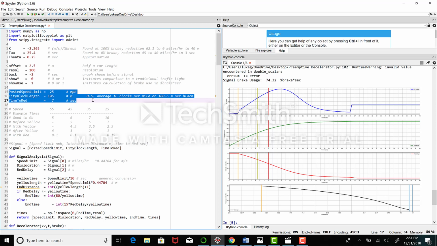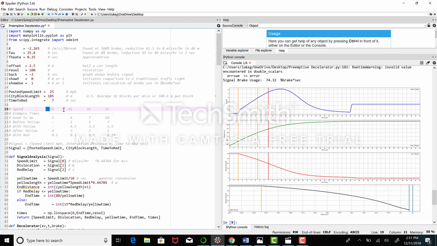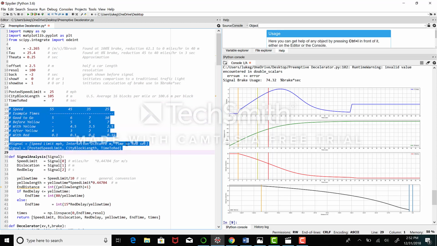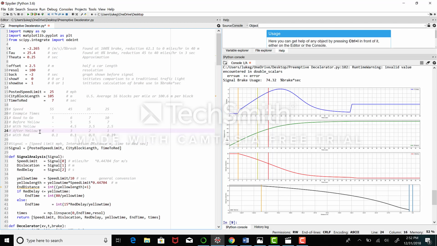The posted speed limit can be in a range of values from 55 to 25 miles per hour, and it was tuned to these values because these are the normal speeds that a traffic light would be used. The time is dependent on when the car enters the block before the intersection and can vary significantly. And so a chart has been provided below which shows a good example time for several different cases.